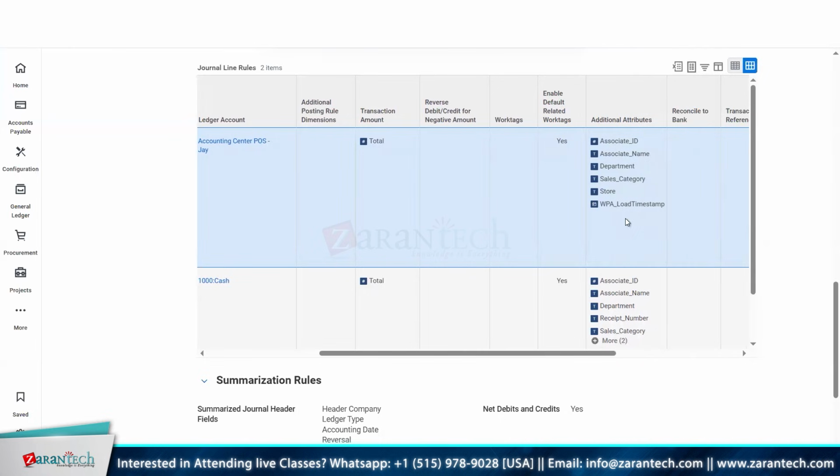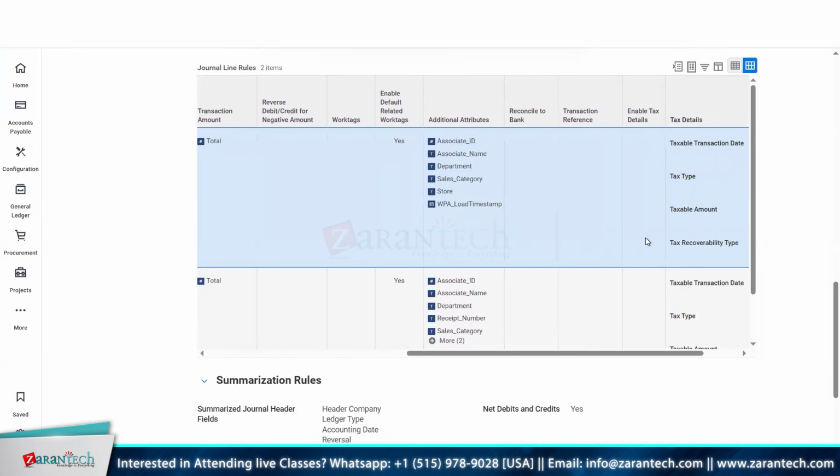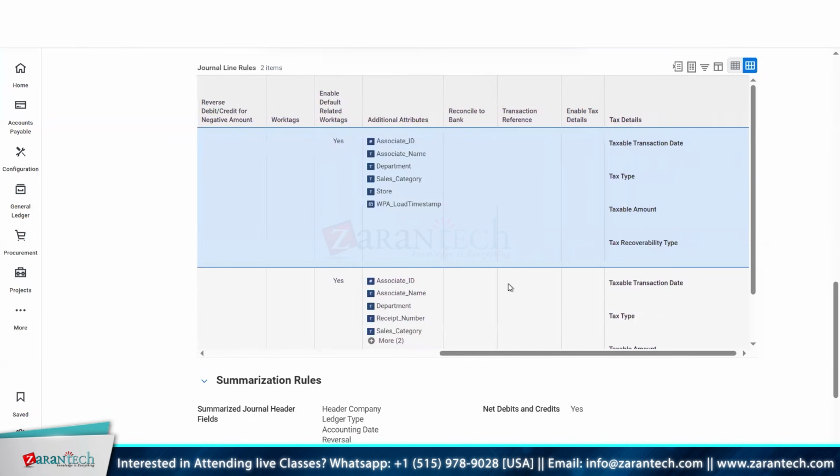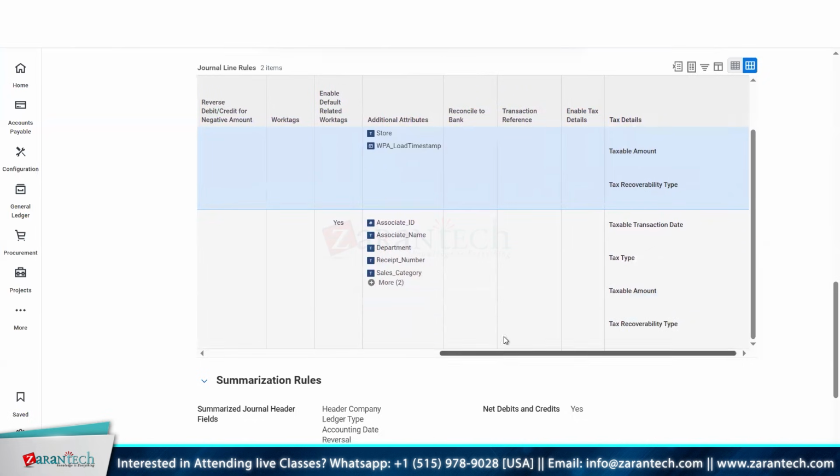So for example, in the transaction which is coming to the Workday, they have attributes like associate ID, associate name, department, sales category, store. These are some additional attributes. Based on that, you have to transform that to a credit entry. And I'll show you many more interesting things about that.